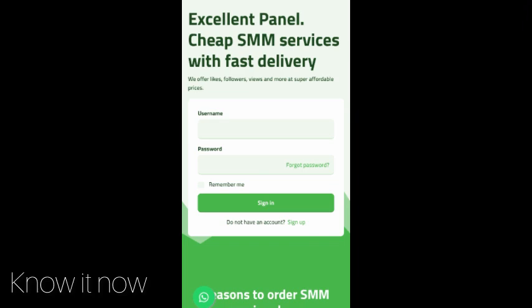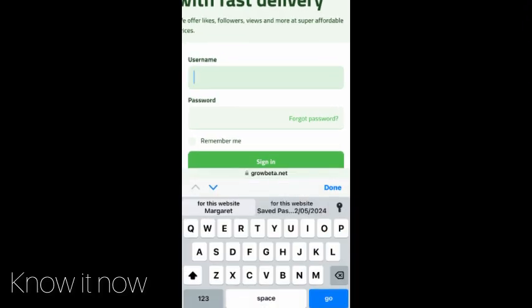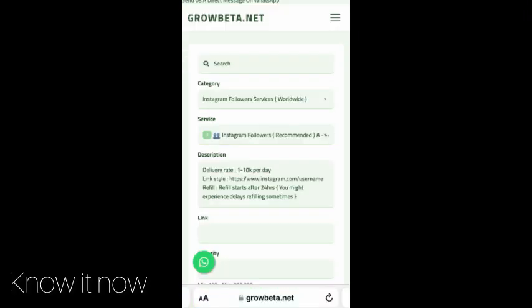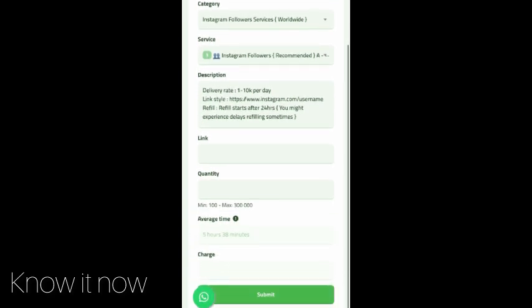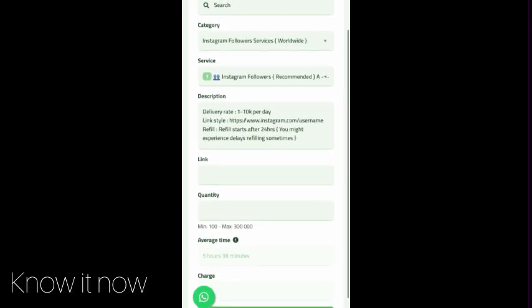I have an account already, right? All I have to do is input my details and sign in. Once you're signed in, it will bring you to this page. This is how the website looks on the inside. Once you are signed in, this is how it looks.